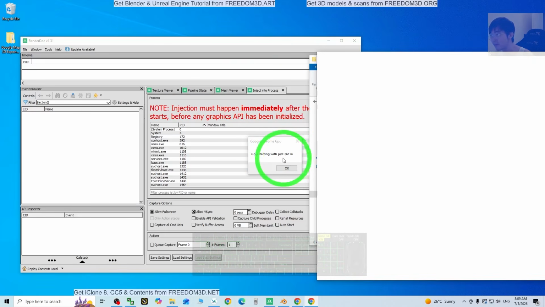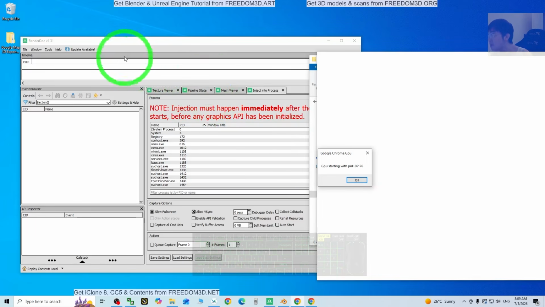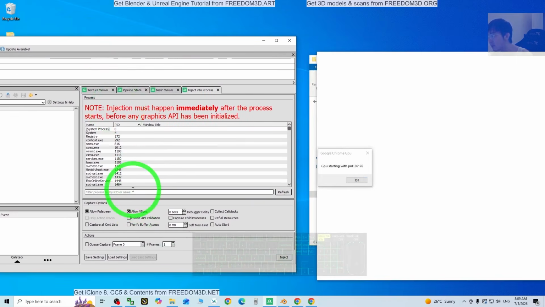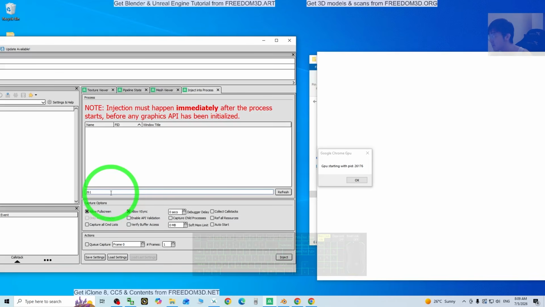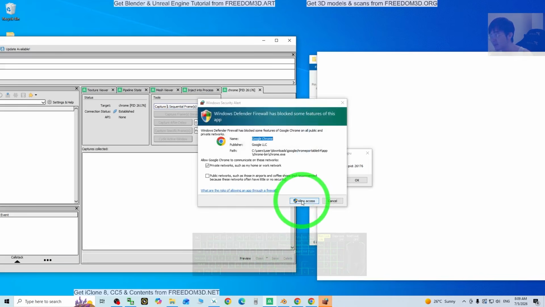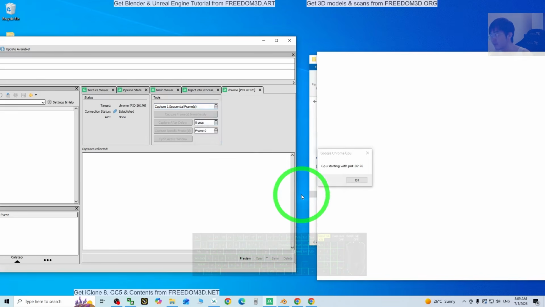The GPU starting with PID, you can see the PID number 26176. So in the RenderDoc here, you need to key in your PID number 261. So refresh it until you can see your PID number 26176 is already here, Google Chrome GPU. Then you click Inject, click Allow Access, then the Google Chrome GPU, click OK.